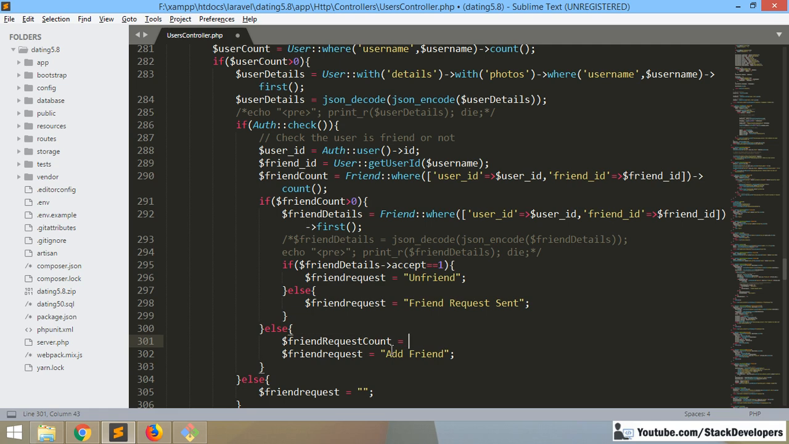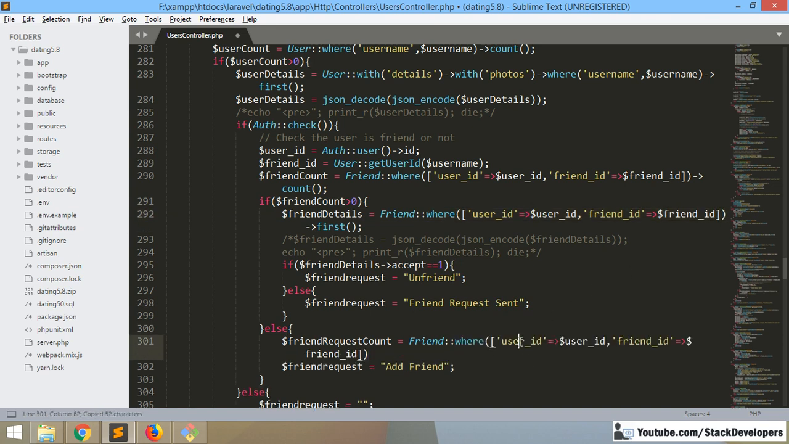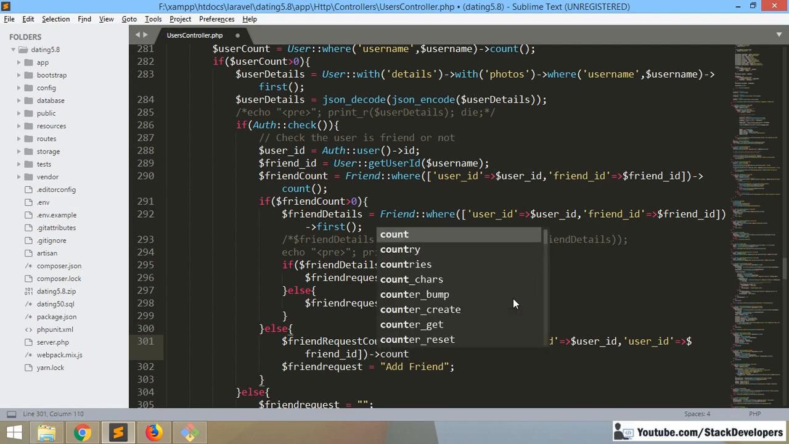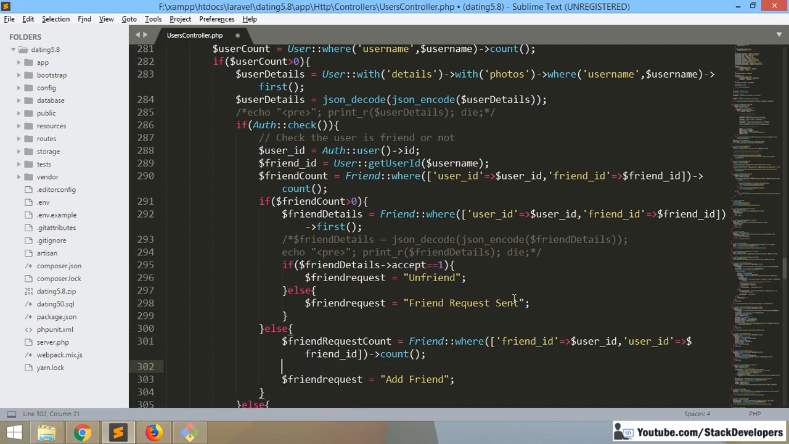Here I am going to add the friend model, and I'm going to copy the same thing. Only difference is I'm going to copy up till here, and here I am going to make this friend ID, and here I'm going to make it user ID. It means we are now swapping the values. Okay, so now I'm going to check the count first, and check whether it is having some value or not.